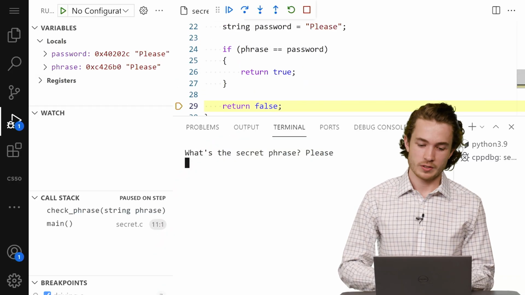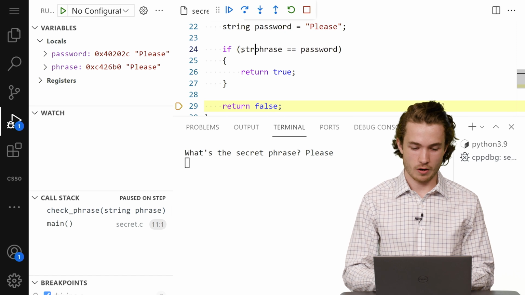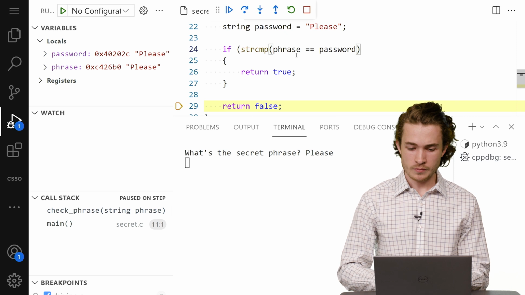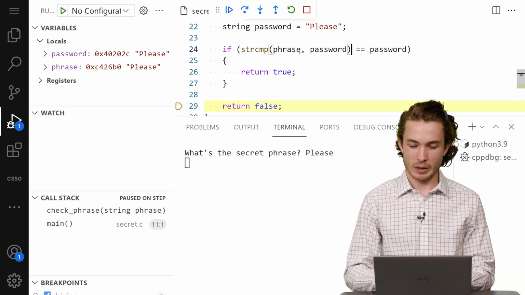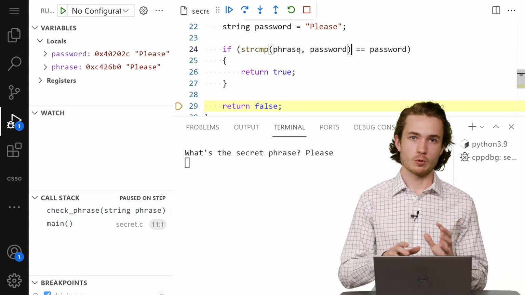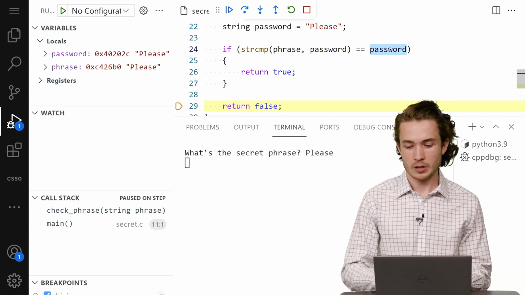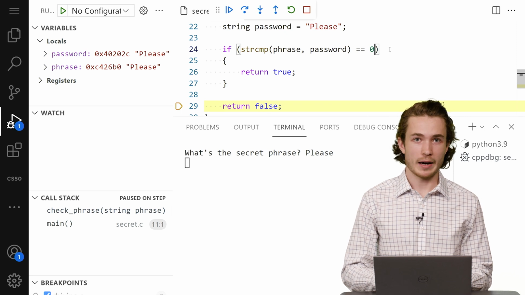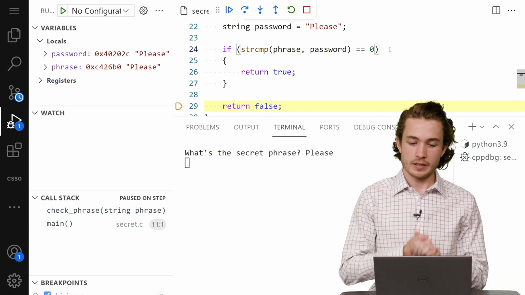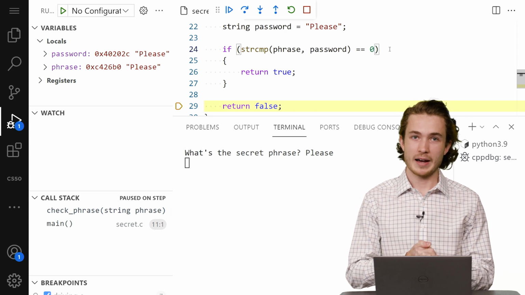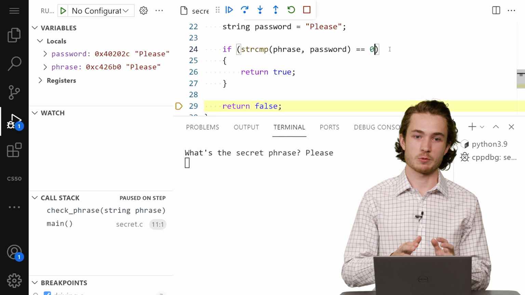You actually use a different function called string compare, or strcmp for short. So to use strcmp, I can give it two arguments, phrase and password. And with these two inputs, strcmp will tell me, are they exactly equivalent or not? If they are equivalent, strcmp will give me 0 as a value back. So now my code is saying, if these strings are equivalent, and I know they are because strcmp is giving me 0, I can go ahead and return true and say that this is the correct password.